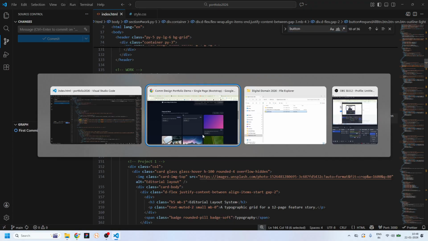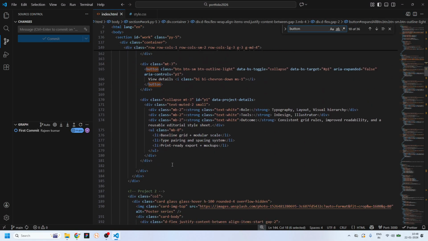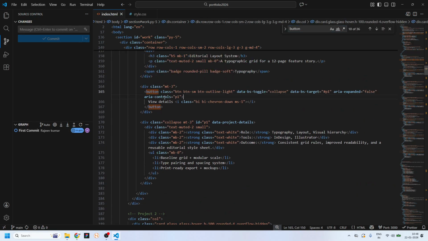So project one, then project two, and this is the button we are trying to replace. This entire button, right?